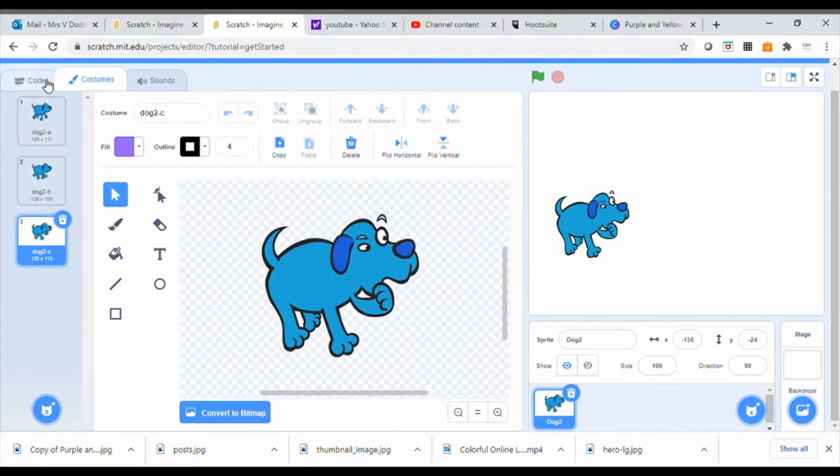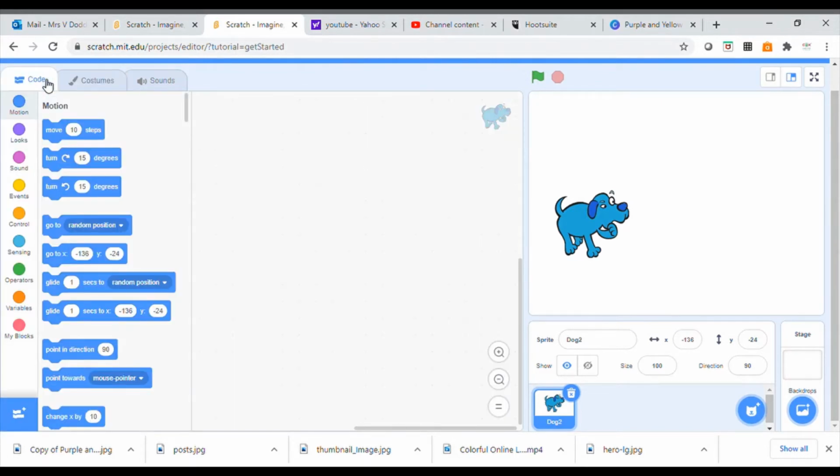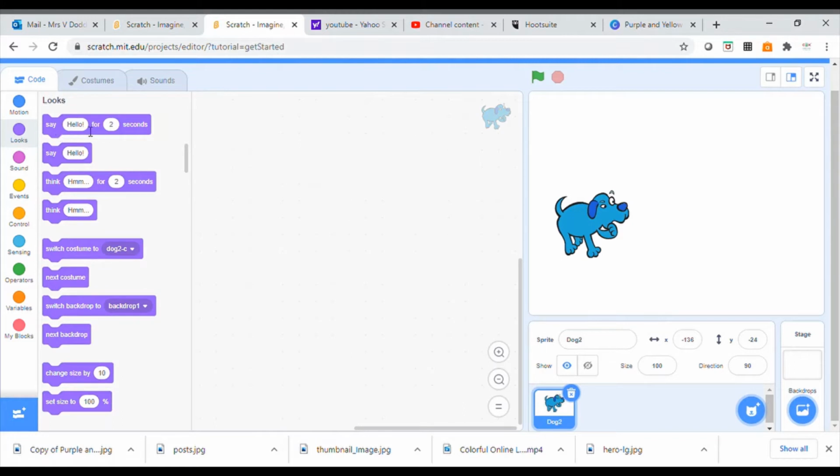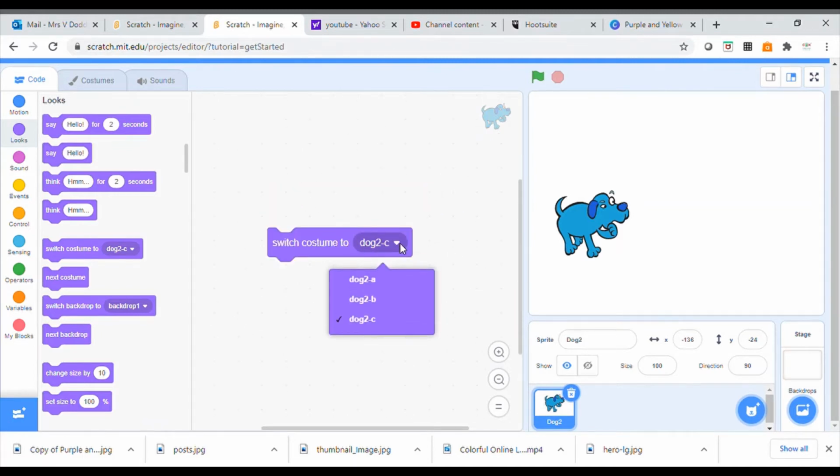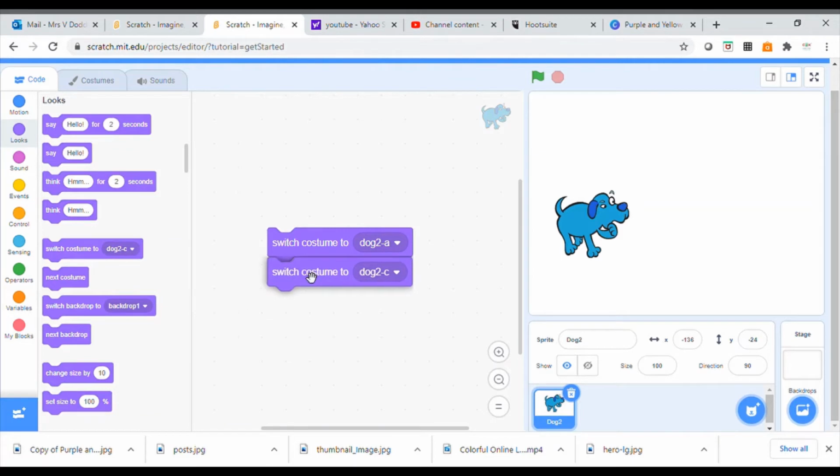I'm just going to jump back onto my code here, and I'm going to go down to my menu here to the purple bricks. This is how we get our character to appear different. We can get him to say hello, to get him to think. This is the one that we want here. We are going to switch the costume. So I'm going to pull this across. I'm just going to make it a bit bigger so you can see. And there's a little drop down menu here. I'm going to go for dog A. I'm going to pull the same code across, clip it on, and I'm going to have B. So as you can see, as I click on it now, it's moved from one to another.